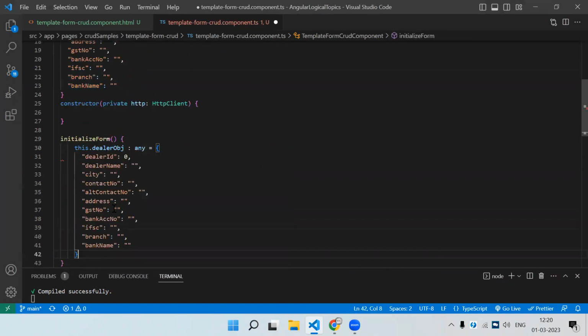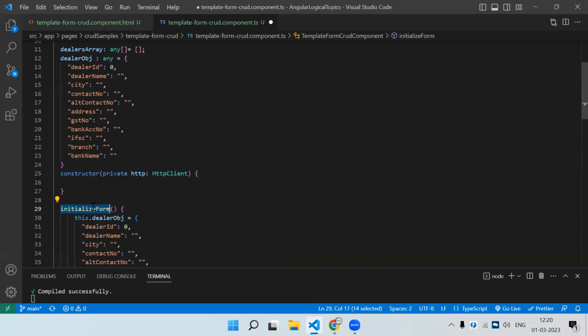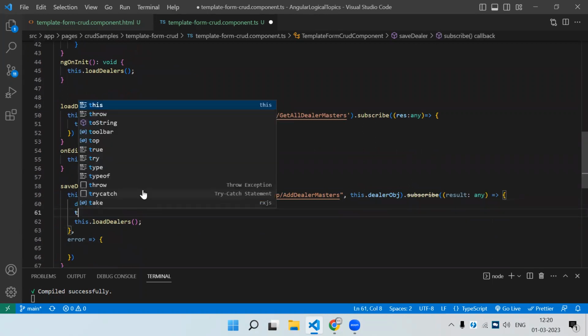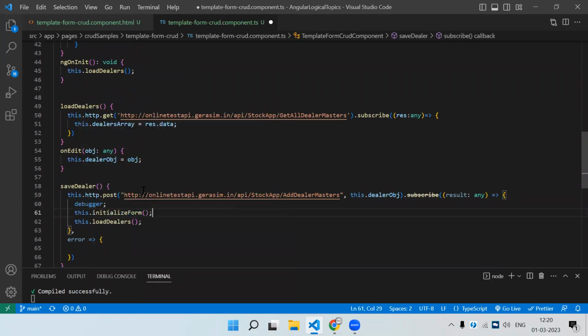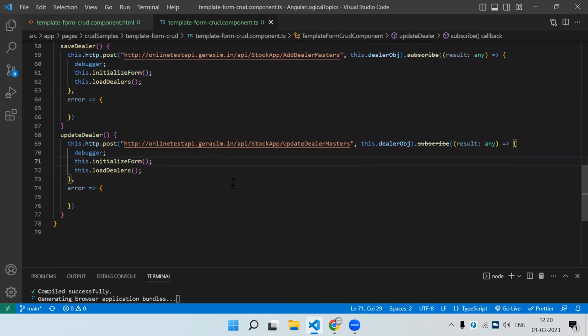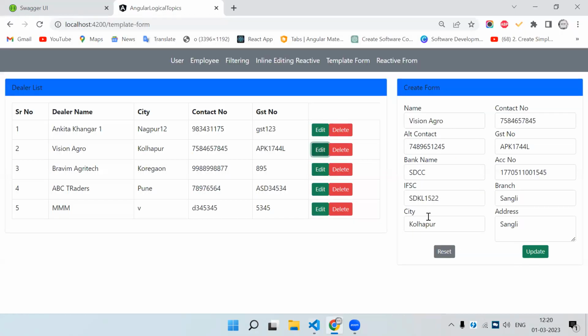So this dot dealer object is equal to, then we can call this function after save and update also. So the form will be initialized. And in the subscribe of the update also we need to call this. So let's check how it works now. Okay, on click of edit we get the data. Let's change something, and if I click on update, see, the form is getting cleared. Okay, now once the form is clear, again you will get to see the save button.